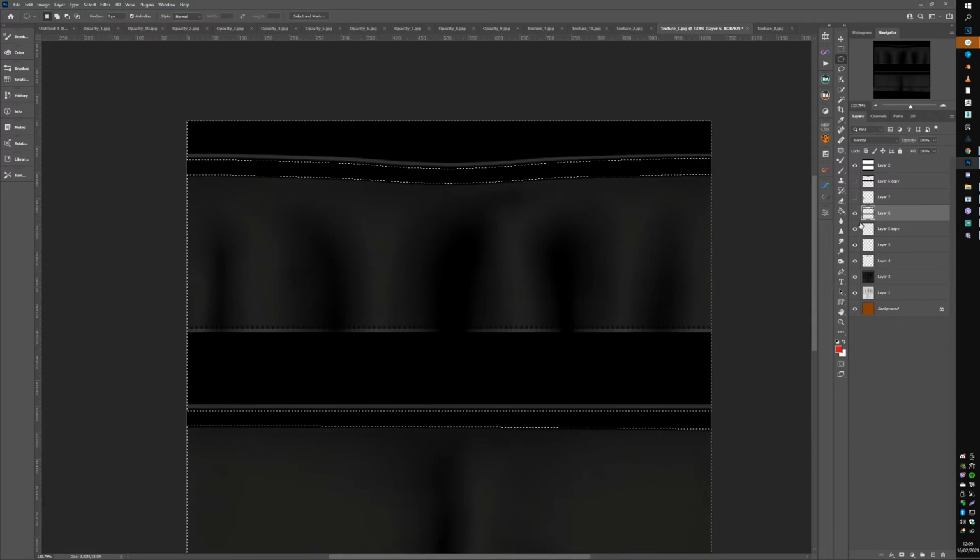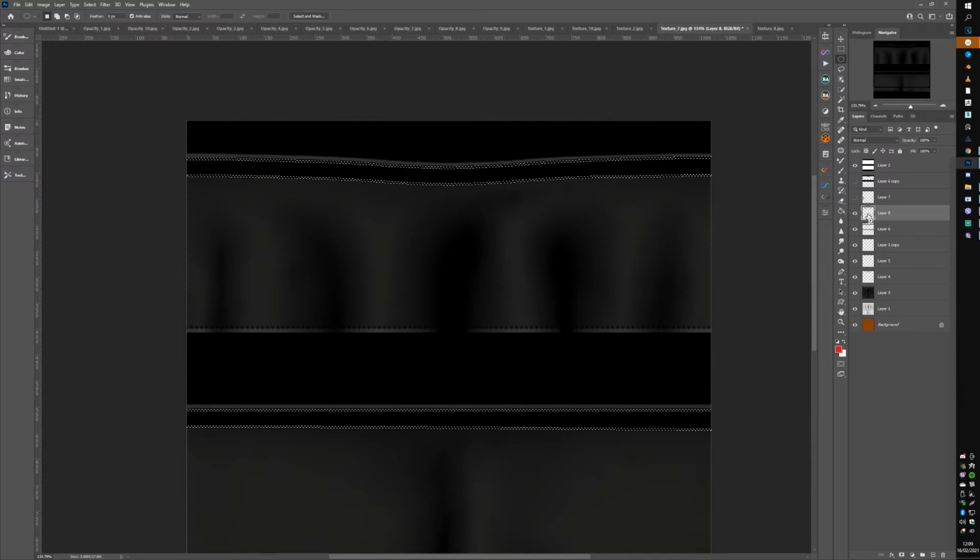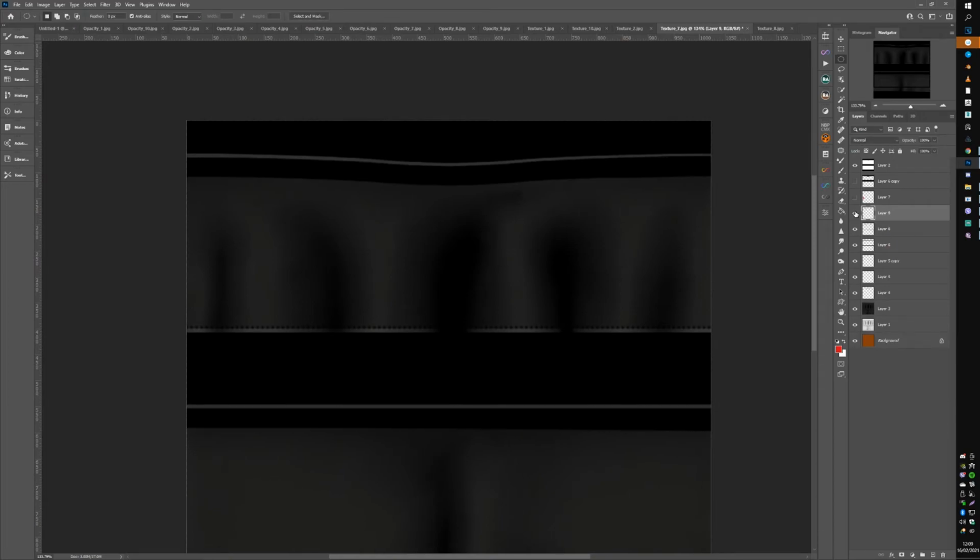And just make a duplicate of that. Again, control and click the thumbnail. Extract with 2 pixels. 1 pixel. Make a duplicate of this and invert the selection.